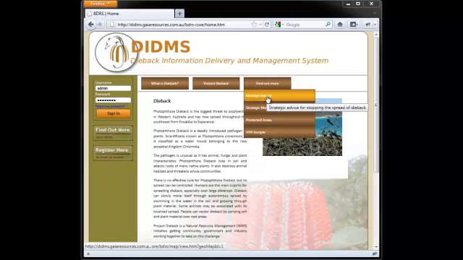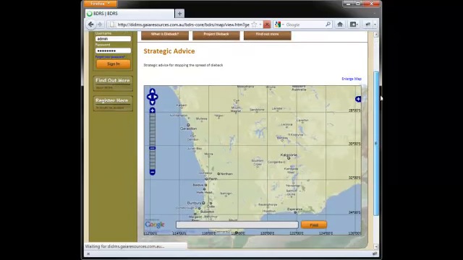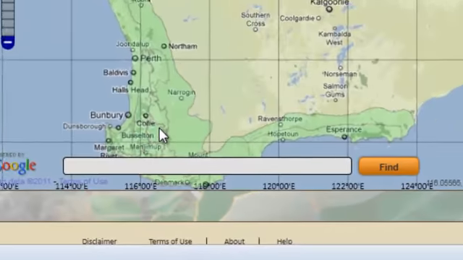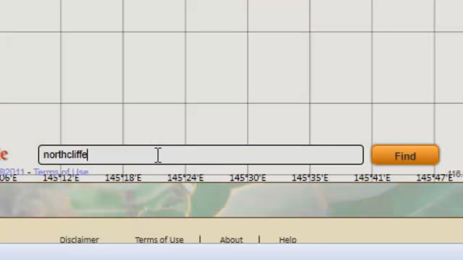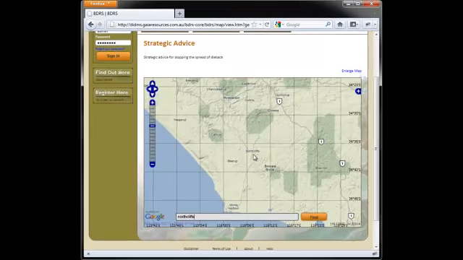So one of the first things to do is to look at this public view. I'm going to look at the strategic advice layer here. This is one of the things that the public will be able to see. You can see here I've got a map that turns up. This map is a fully interactive map based on the Google imagery and Google other data sets, so street views and all that sort of stuff. You can zoom into a particular area. So say I was interested in something near where I grew up in Northcliffe. You can type a string into this text and it'll go and find it. There's Northcliffe in the middle there.